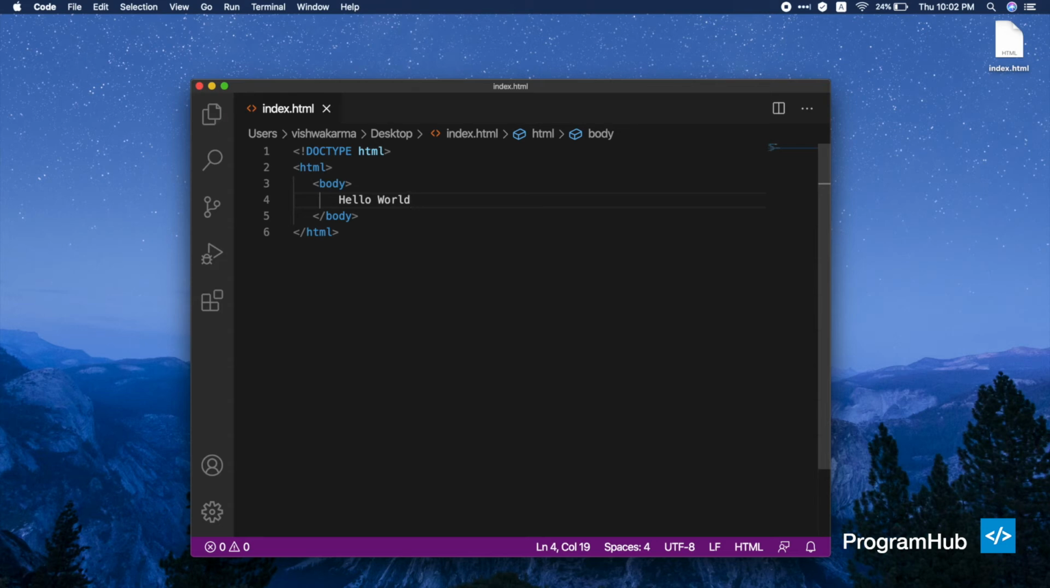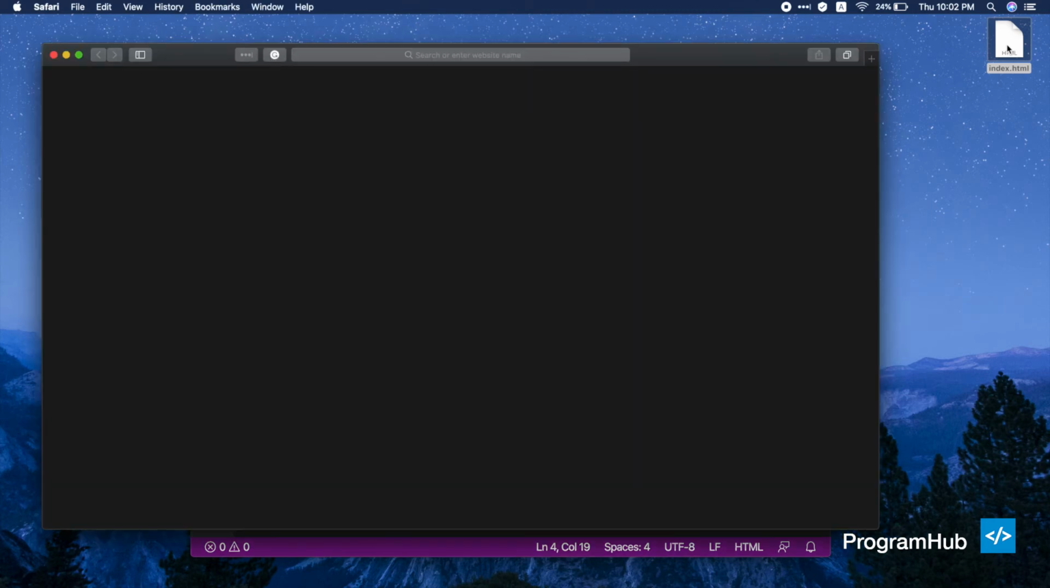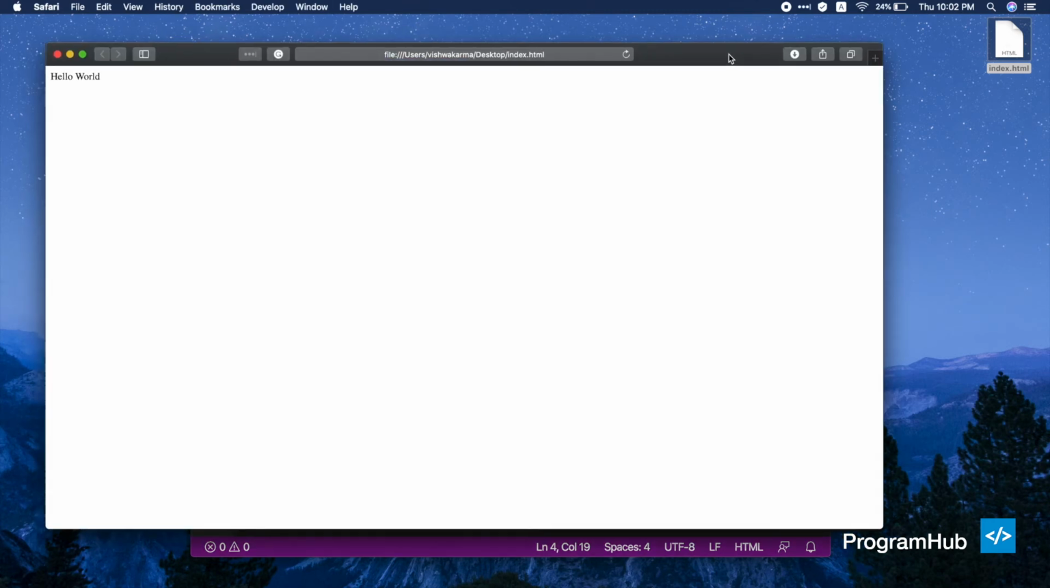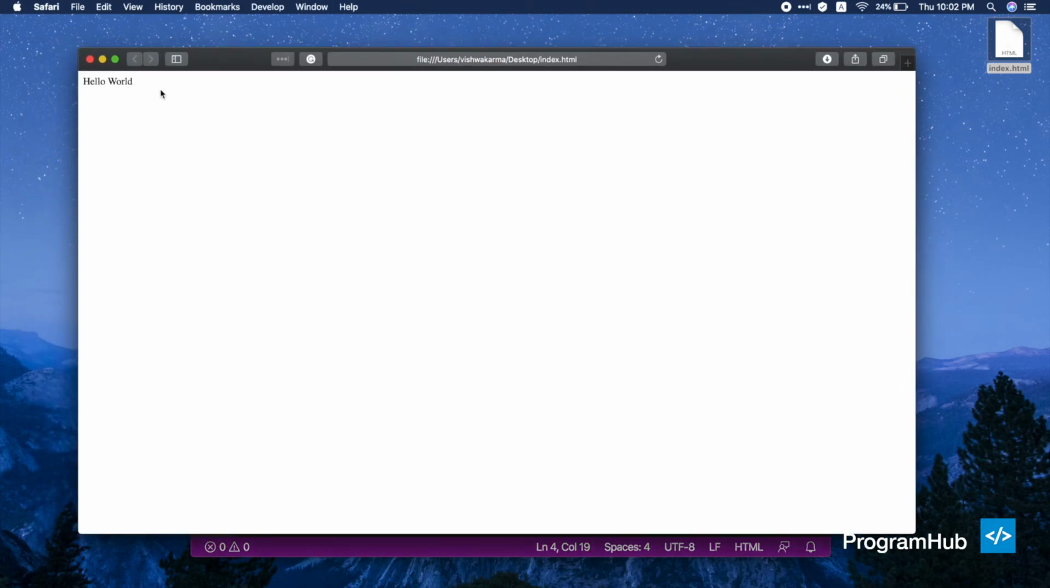Now I have saved this file and I will try to run this file and show you what the outcome of this file is. So I go over here and I click on the file, and now you can see that my browser has popped up and over here I can see hello world. So this is how your HTML file functions. Now let me make it a little clearer to you.